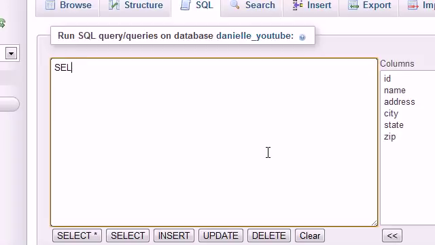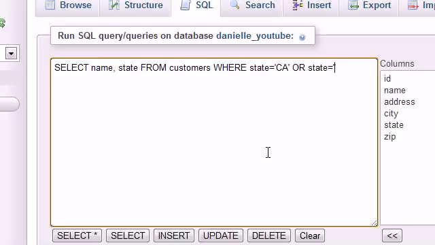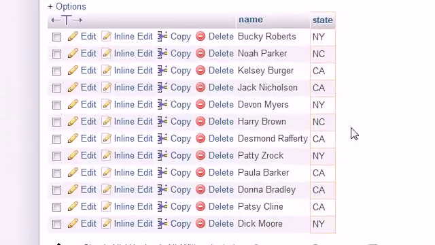So you were like, heck yeah, select name and state from customers where state equals California or state equals North Carolina or state equals New York. And we're just going to go ahead and run this query, and bam, there is your list.